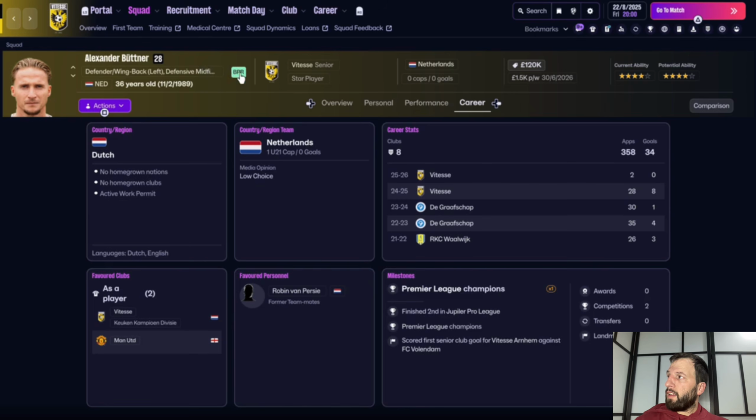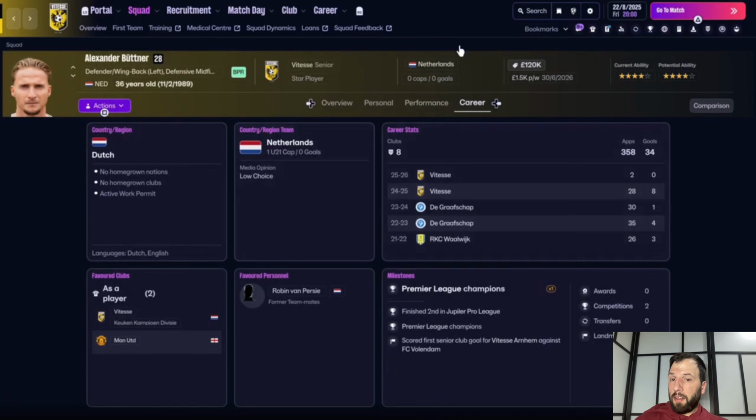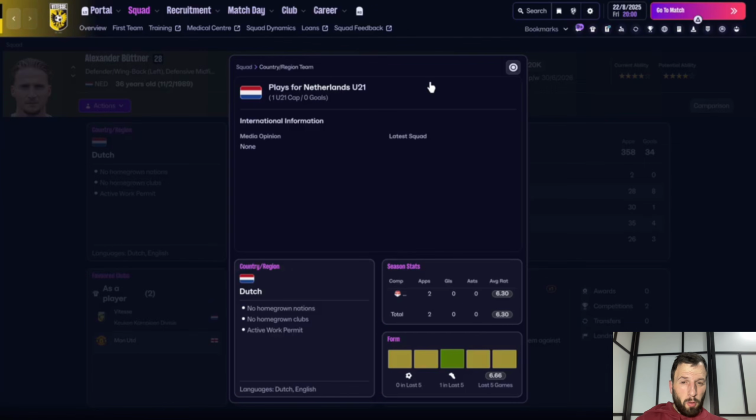Extra tips. If you click the status, it will tell you all the statuses. If you click international caps and goals, it'll tell you if you played under 21s. It won't tell you if they played over 21. They only say the one stat, but it's not a kick in the face. If you want to know that, you can go there and find out what his stats were there.